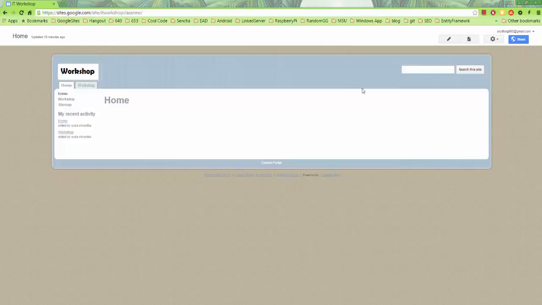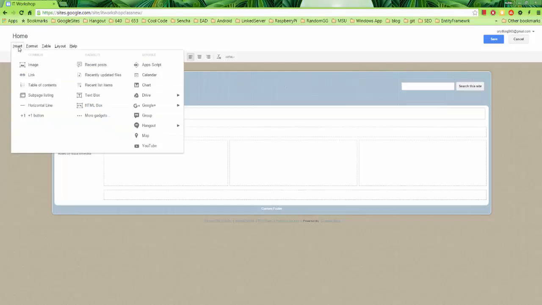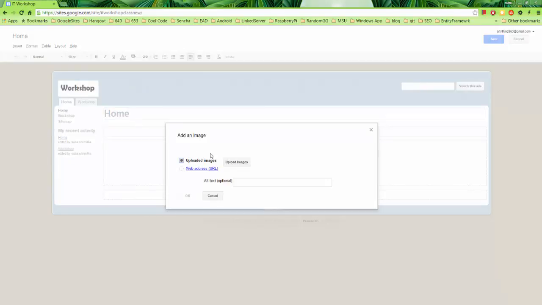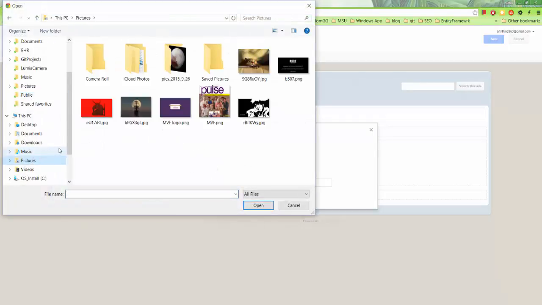Navigate to the page where you would like to place your image and click the Edit Page icon, which looks like a pencil. From the Insert menu, click Image. If the image is on a computer, click Upload Images and navigate to your computer to select the image. If you want to choose an image you found online, click Web Address.